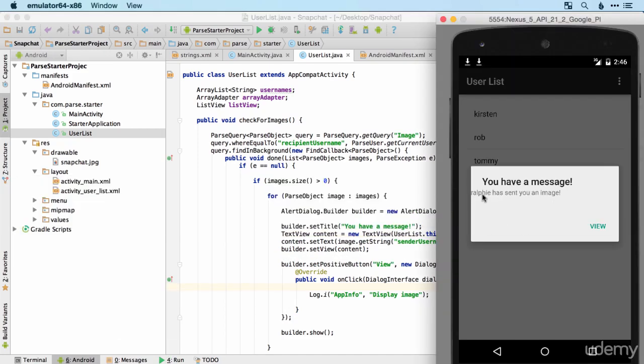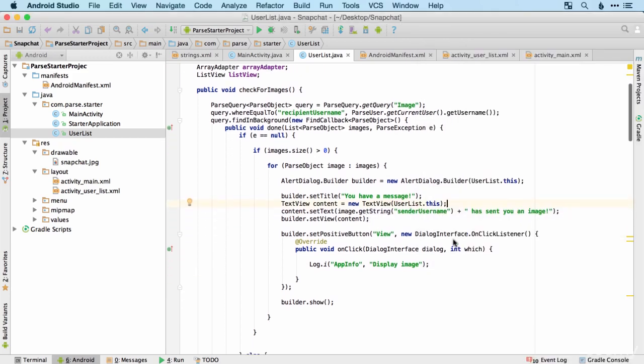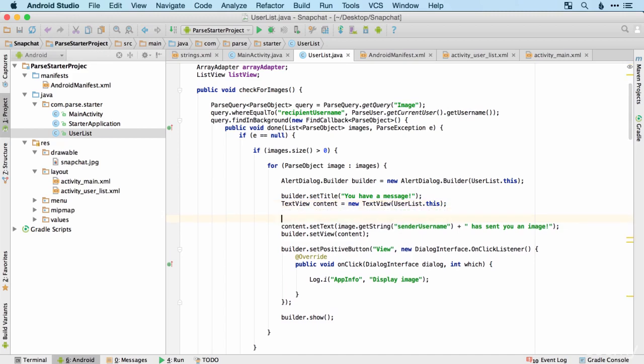Alright, so that's good. You've got a slight issue, as we can see from the layout here. So let's just fix that. We're going to need some layout params on our text view.